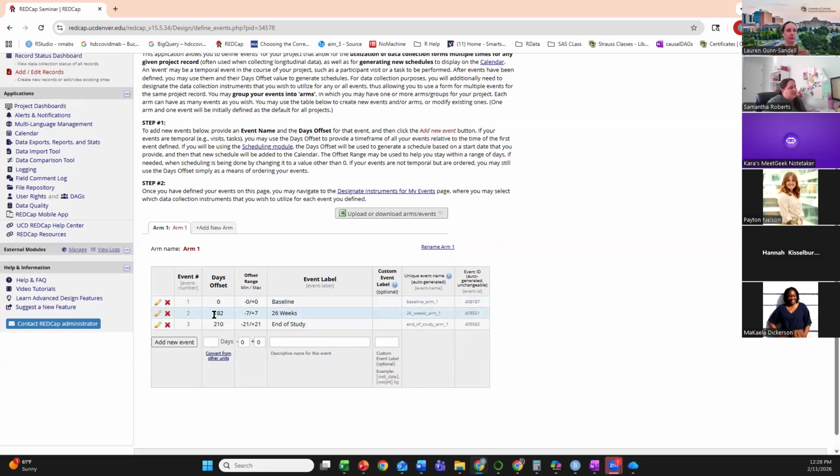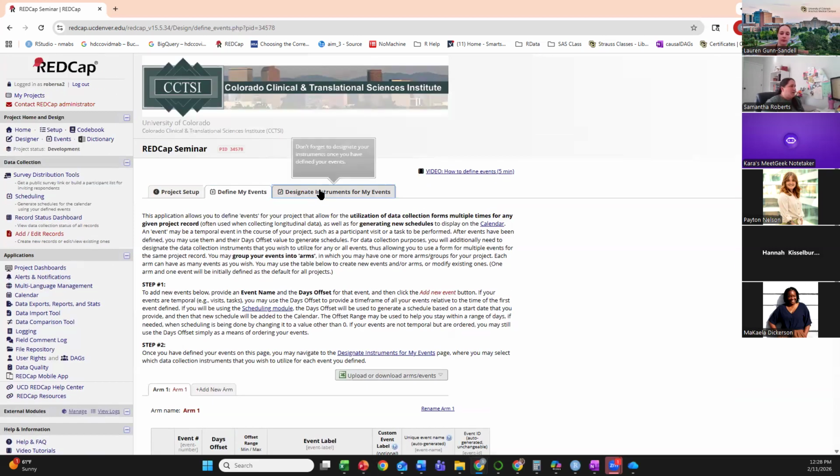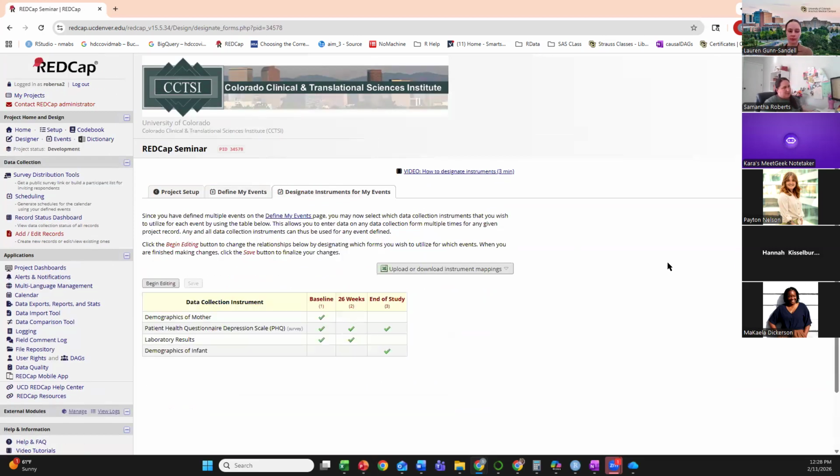Or sorry, this is the offset. So this is how many days, and then this is how many days between that 26 weeks. So here I said plus 182 plus 7, or 182 minus 7, and the same with 210 plus 21 and minus 21 is the range that this information can be collected. The other thing is you can designate instruments for your event. And so this is how you would go, if we wanted to add or take away any forms. That's how we would do it.